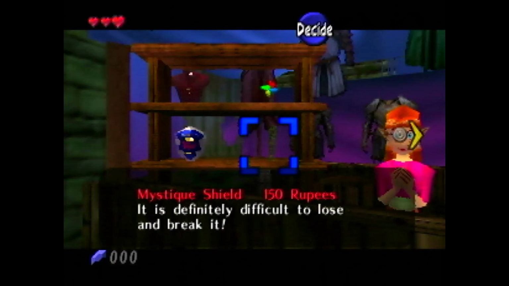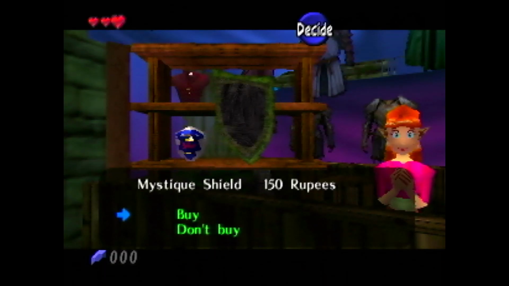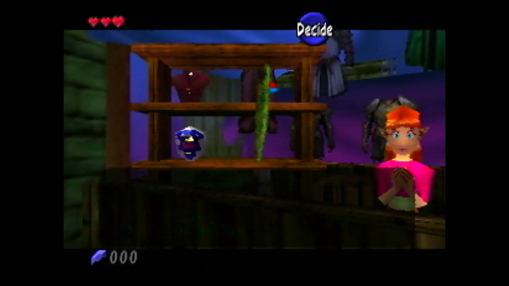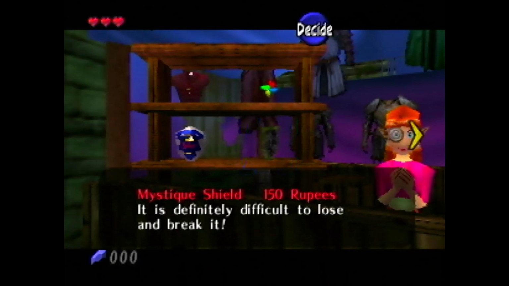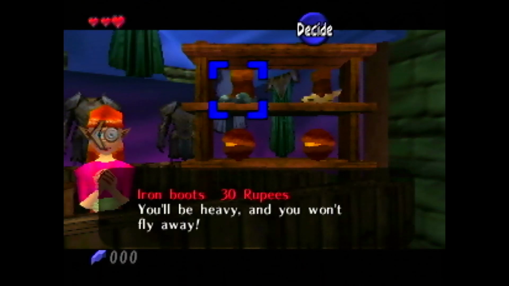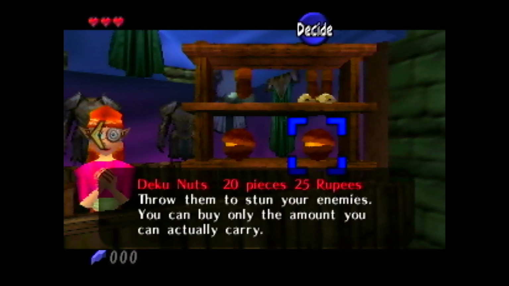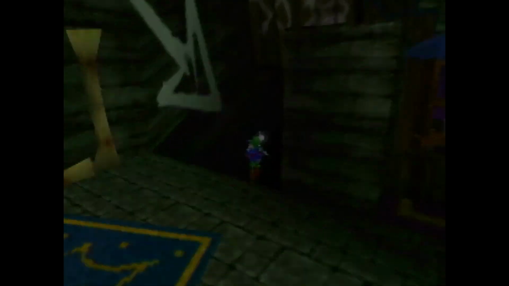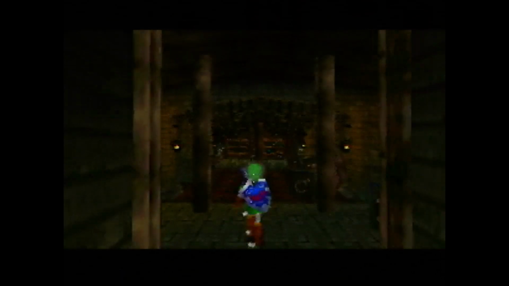Then the Mystique Shield. It is a brand new shield which looks very similar to the Mirror Shield from Ocarina of Time. Then we have a new item. This is a pinwheel. This will make you run fast temporarily, which is really good. And you can also buy the boots. Yeah, you can buy the iron boots and the hover boots, and you can also buy some Deku Nuts. Down here, I believe, are the other more powerful items.